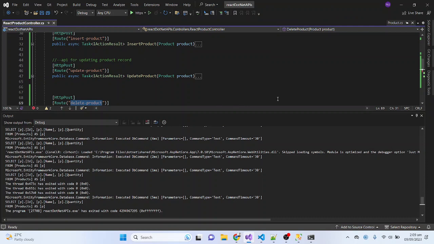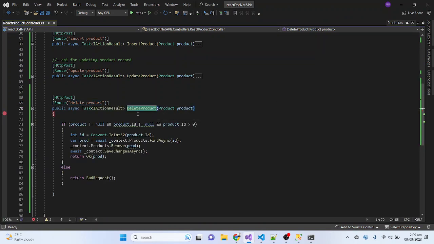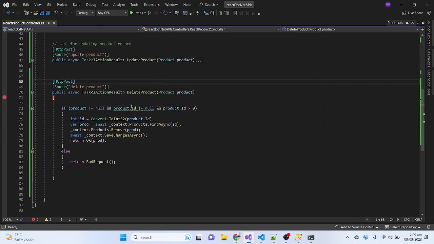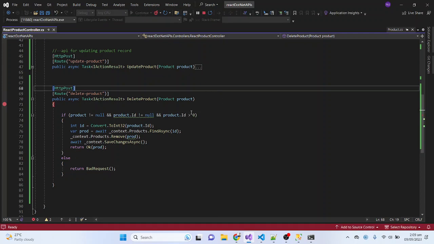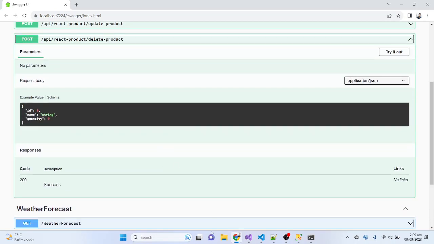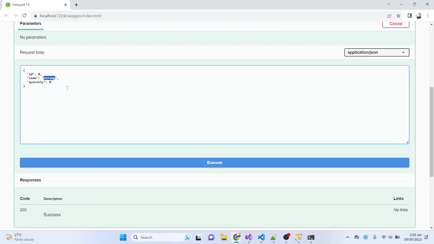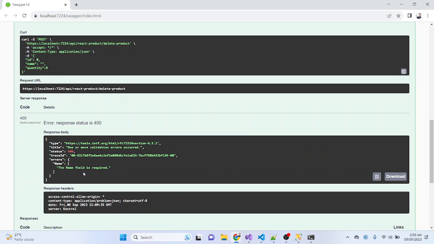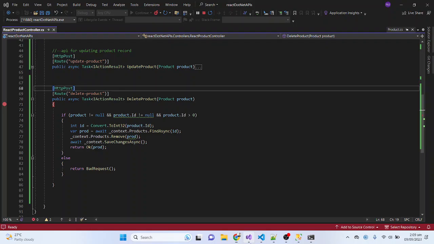I think I have to see the exact reason. Let's run the project again. What kind of error am I getting? If I just try it out and pass an empty string and delete the record with ID 8, execute, error status was 400, the name field is required. Oh god, I am making a big mistake. Now I also have to provide a name field.